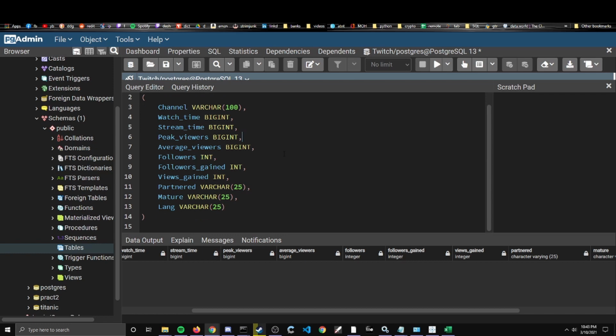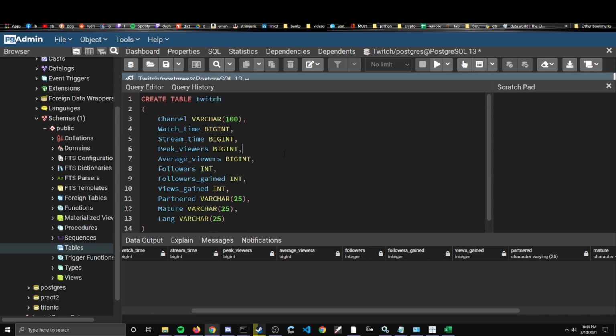I will just go ahead and show you the code one more time. Yeah, I think it looks good. And this is the first step of what I'm going to do. I'm going to import the Excel sheet, CSV sheet, into here.